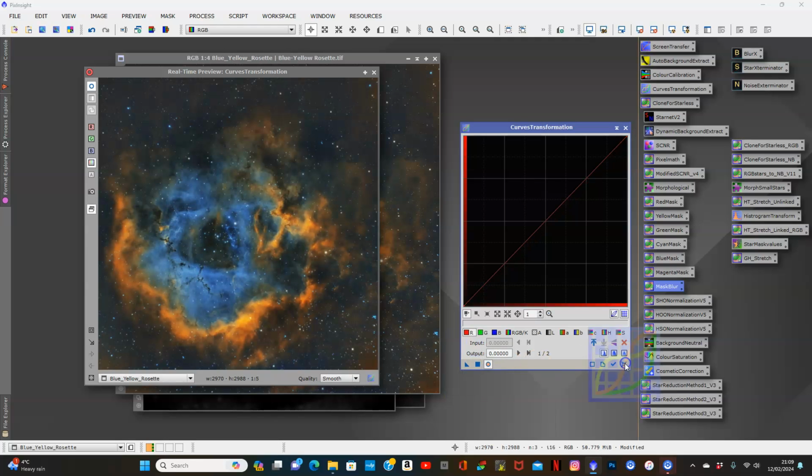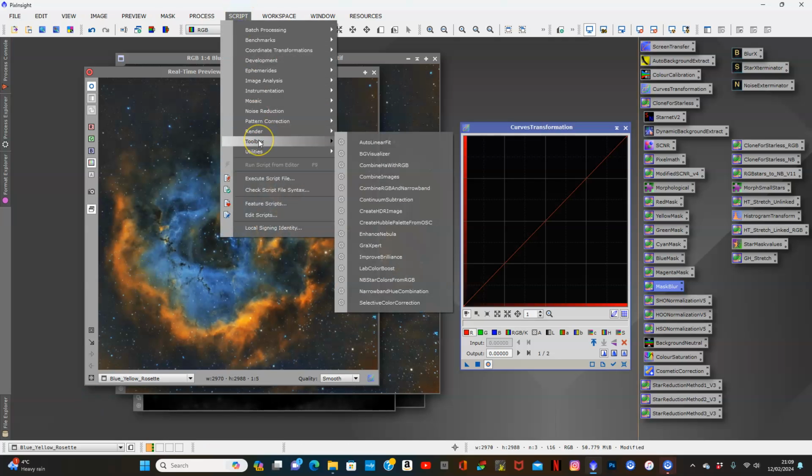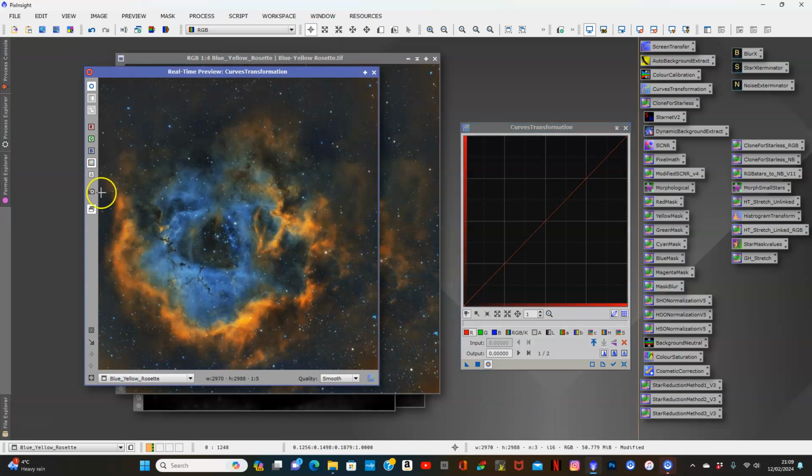So I hope that was useful for you guys. And I'm sure there's lots of you out there who'll be going, yeah, we knew about the toolbox, Katie, and we knew about selective colour correction. Well, for once, I didn't actually know. So there we go. You learn something new every day. Every day's a school day.